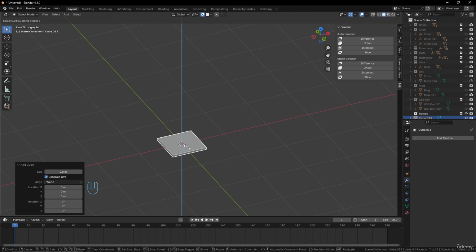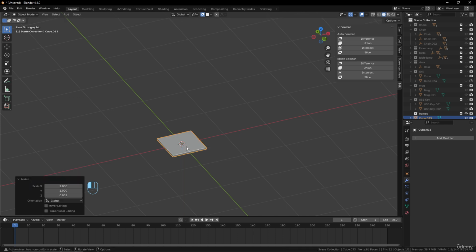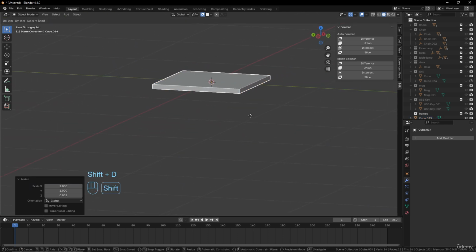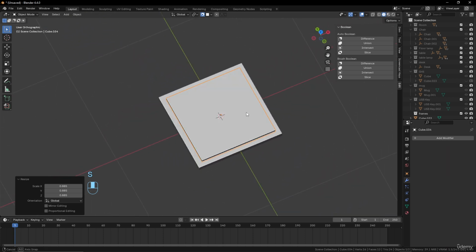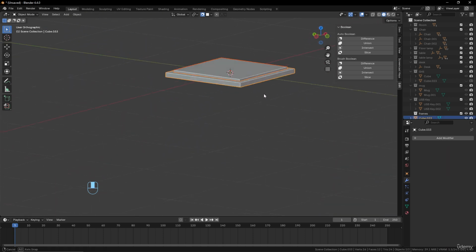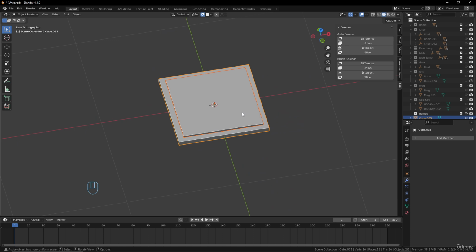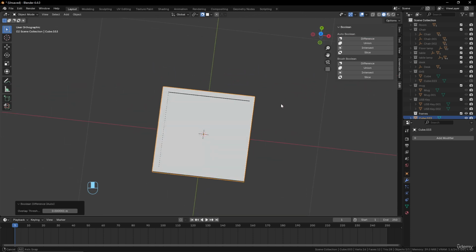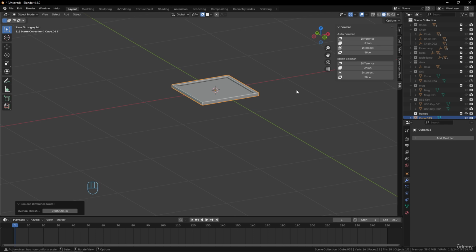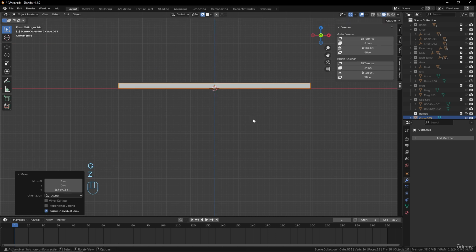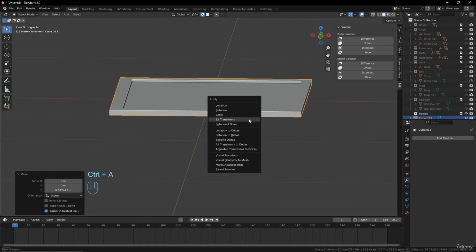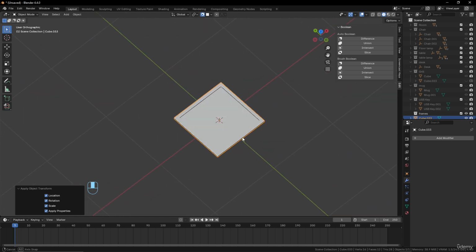Okay, and Shift D, Z, and S, just to have this kind of shape inside the other. And now I can select the first one and the second one and use the difference. And now I have a frame. Maybe a little SZ to have something good there. In front view, I will be sure that I put this above there, and Control A, apply all transforms like this. I'm sure it's well oriented.